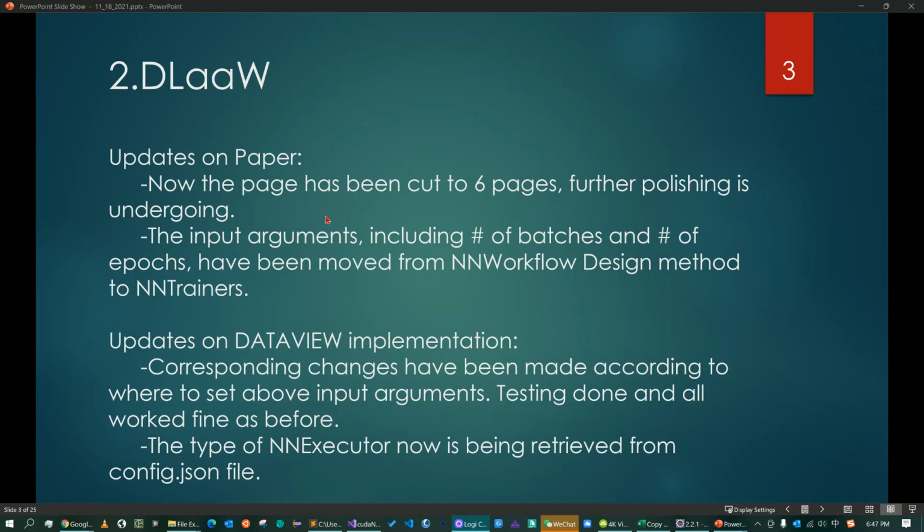On the paper, we have cut it down to 6 pages. Previously I think we had 11 pages, and now we have successfully cut it into a condensed version. So now further polishing is ongoing. Many thanks to Dr. Lu and Dr. Che. They have spent a lot of time, so I really appreciate that.